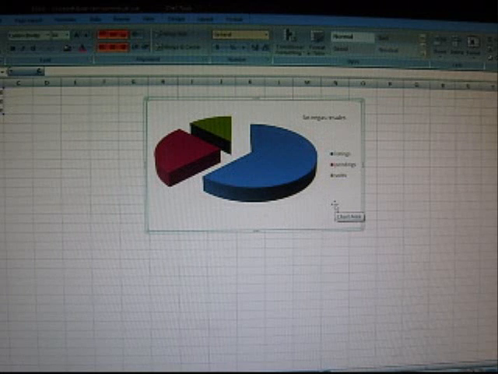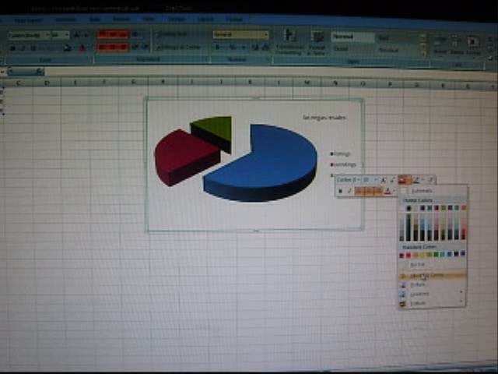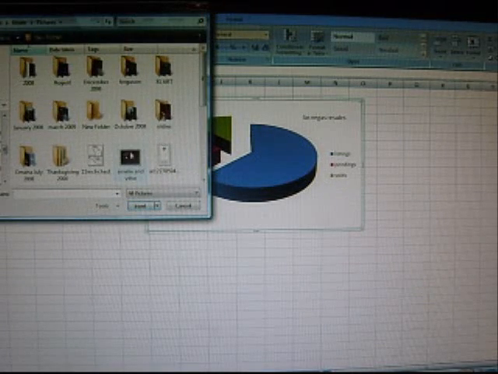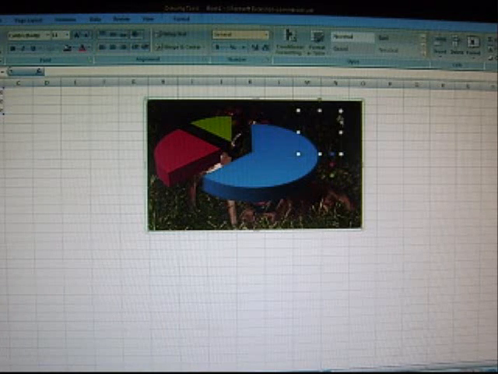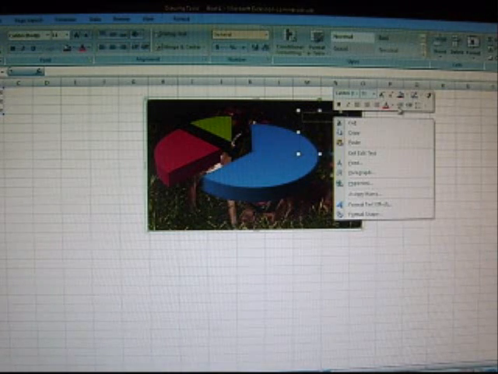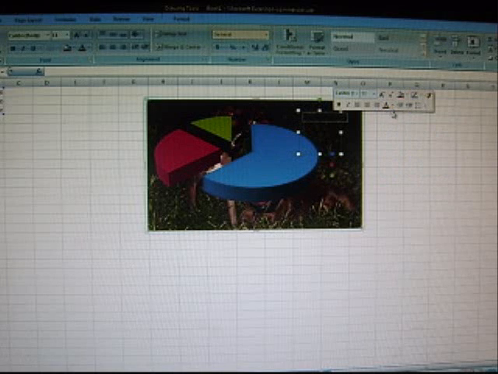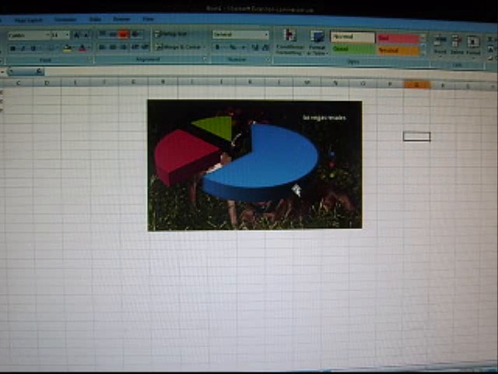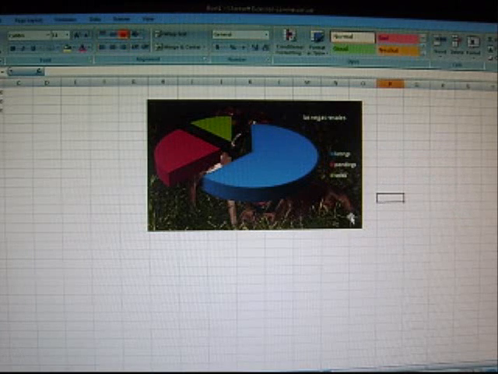And then to put a nice background, all you have to do is right click the chart area, go to the paint can, scroll down to picture, and put your favorite picture in the background. And of course, you may want to go back and change the colors of your fonts. We don't want the same color. Like that. There you go. So we have our basic chart.